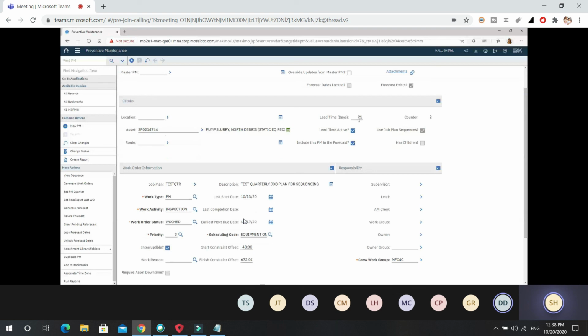Again, always make sure that you put your lead time days in here. It's very important because that tells the system, okay, this PM is going to be due in 21 days. I need to generate it. It's going to look at this date, and it's going to look at this number. And when we get 21 days in advance of 11/17, that's when it's going to generate.